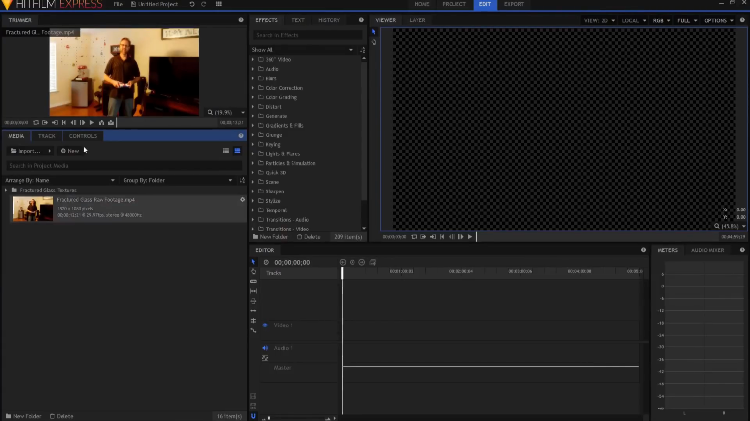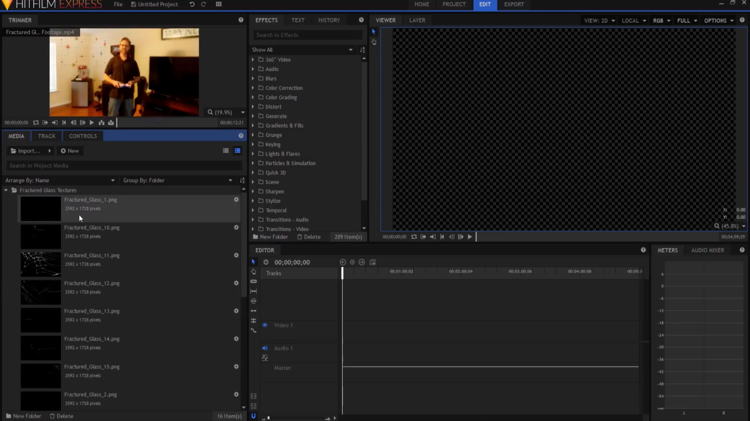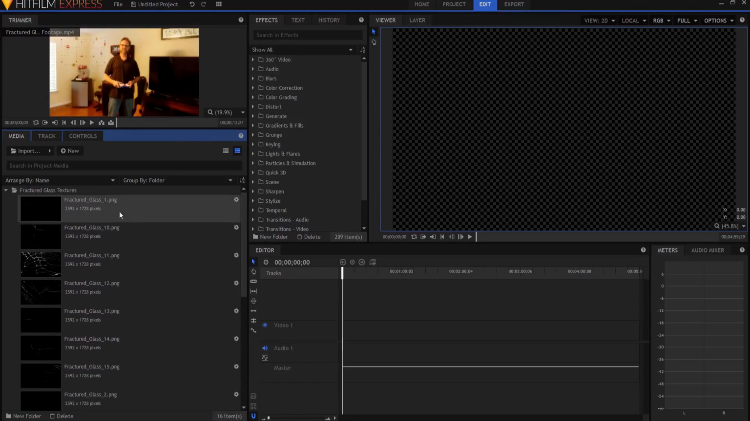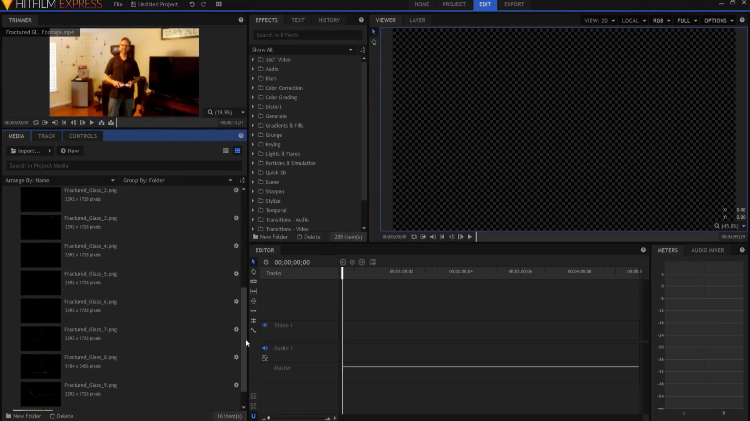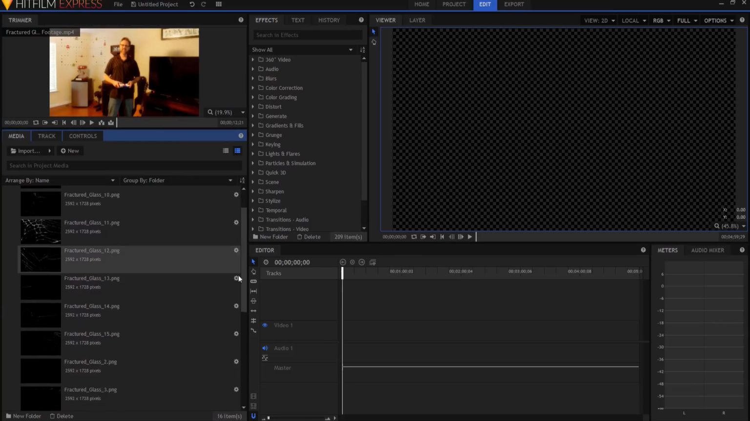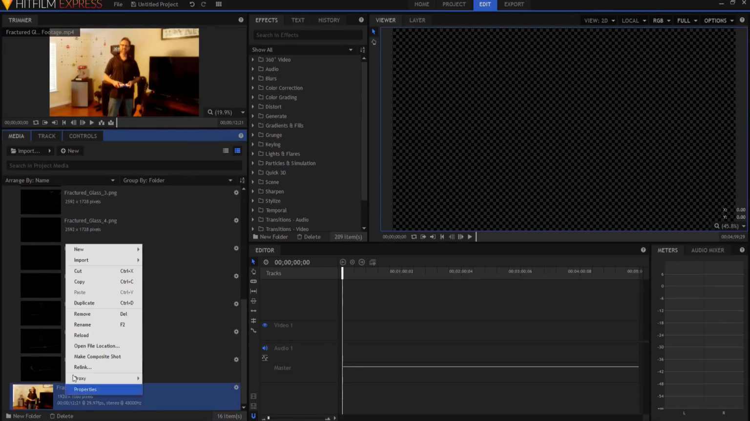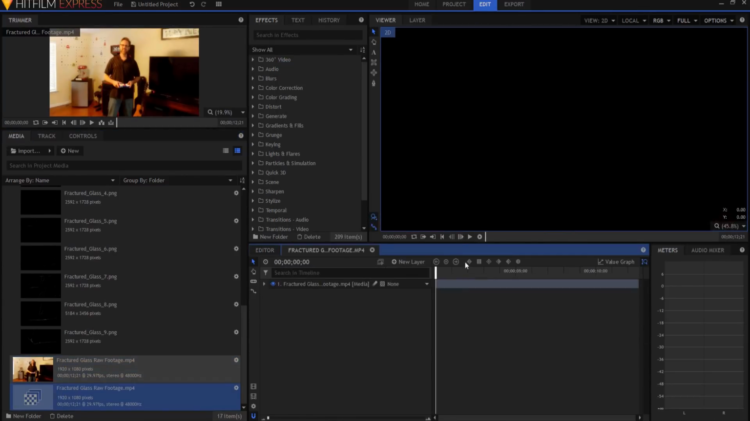Opening up my free copy of HitFilm Express, I have created a folder, and in that folder, I have placed these fractured glass textures that I can use in my project. So what I'm going to do is take my fractured glass raw footage and make it into a new composite shot. Click OK.